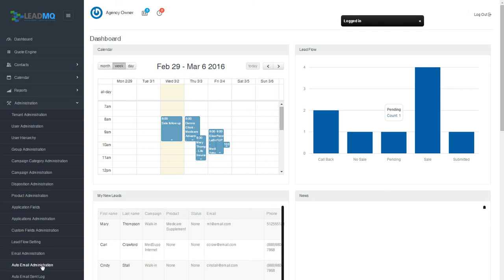So if you want a particular email, maybe when you make a sale, you've got a set of emails that you'd like to go back out to your new client, maybe 30 days later, 60 days later, so on and so forth. You can do that with the email module. There's a lot of things you can actually do with the email module.